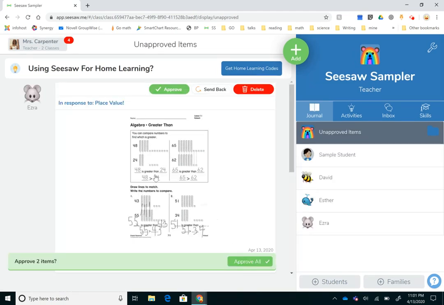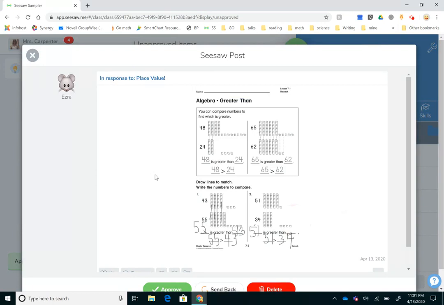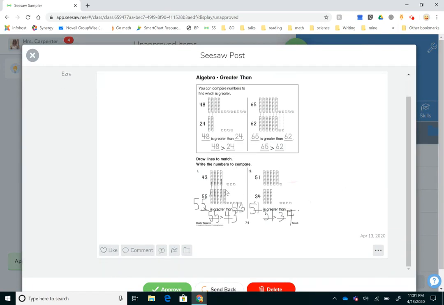And I'm going to go ahead and click right on the post to make it a little bigger so I can see it. So I'm looking at his work so far. This number 1 looks well done. Number 2, I had the directions said to draw lines to match. It looks like on both of them he did the 10s, but he forgot to do it on the 1s.